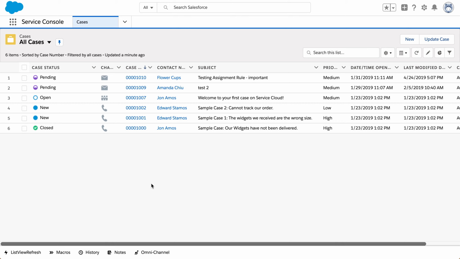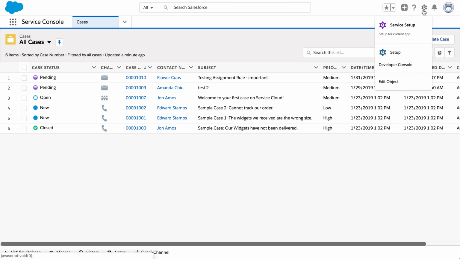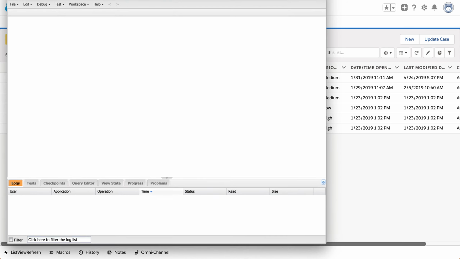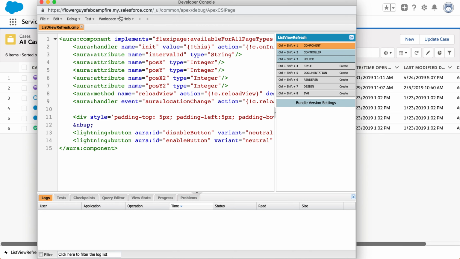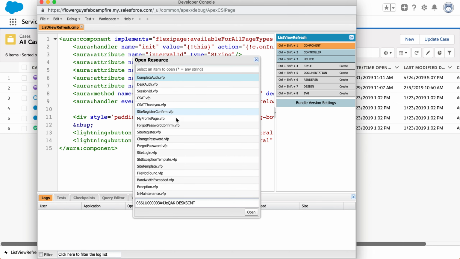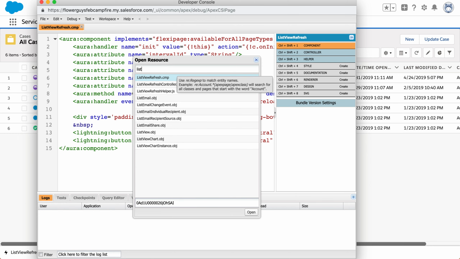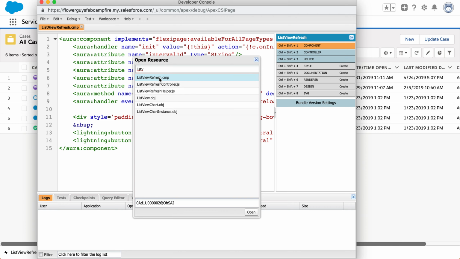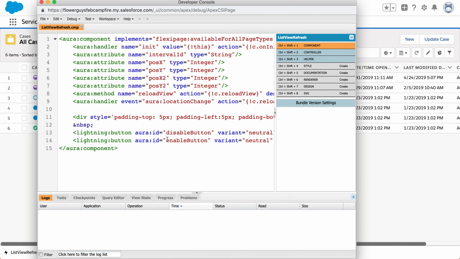So to adjust the component, we're going to click the setup cog in the upper right-hand corner. We're going to click the developer console. And within the developer console, we're going to click File, Open Resource, and we're going to type in ListViewRefresh. And we're going to look for ListViewRefresh.cmp. So once we found that, we'll open it.